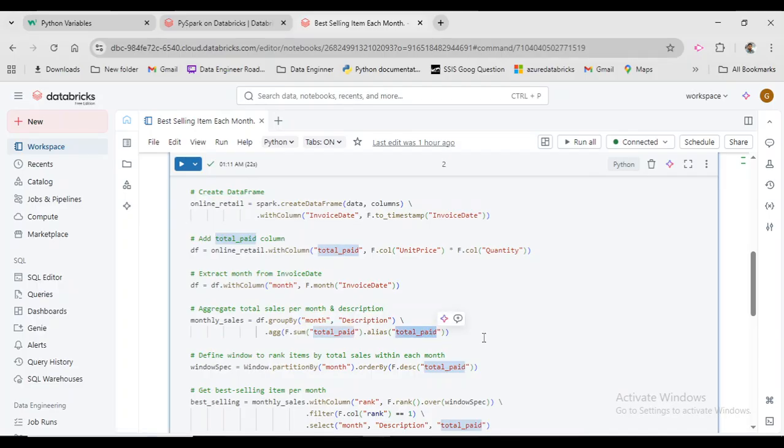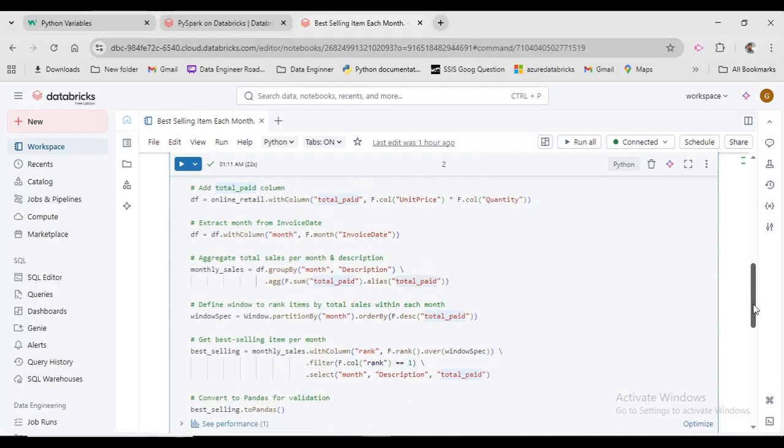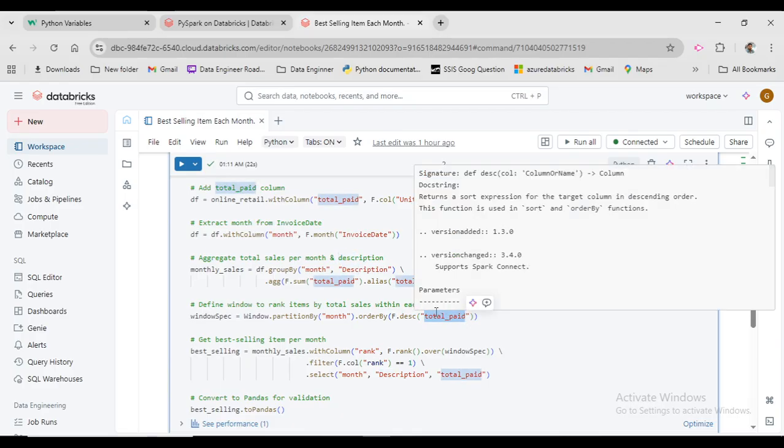and we have given the alias total paid. Next, we are partitioning by month, because we need to show the output based on the month. Whatever the particular month partition is, that's why we are creating this partition. The partition function comes under window functions only. We are partitioning by month and ordering by total paid in descending order within each month.